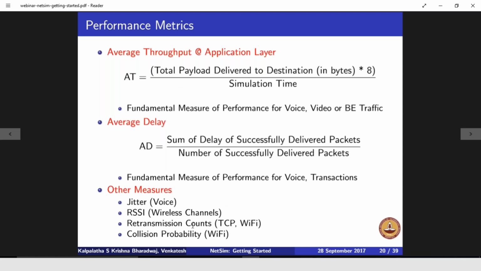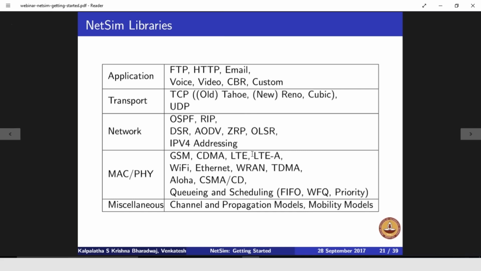So our simple introduction was restricted to a simple file transfer protocol, but NetSim has extensive libraries which support a number of networks and protocols: at the application layer, FTP, HTTP, email, voice, and even custom traffic. At the transport layer, many versions of TCP and UDP. At the network layer, different routing protocols, including support for MANETs, and IPv4 addressing. At the MAC layer, we have support for cellular networks, wireless LANs, local LANs, cognitive radios, dynamic TDMA networks, legacy networks, including queuing and scheduling policies like FIFO, WFQ, and priority.